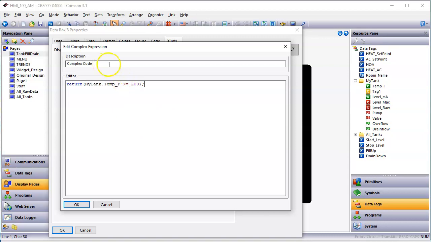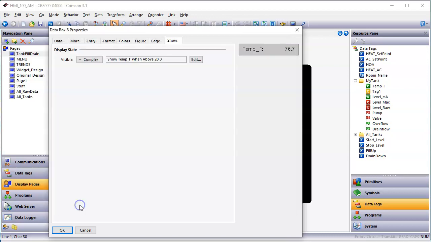Now, when I do this, this complex code always scares people, so I'll add a comment, show temp F when above 200, just so that the next guy who comes along understands what this does. So I'm going to click the OK button. If there's no mistakes, Crimson will take it. 1, 2, 3. It did.